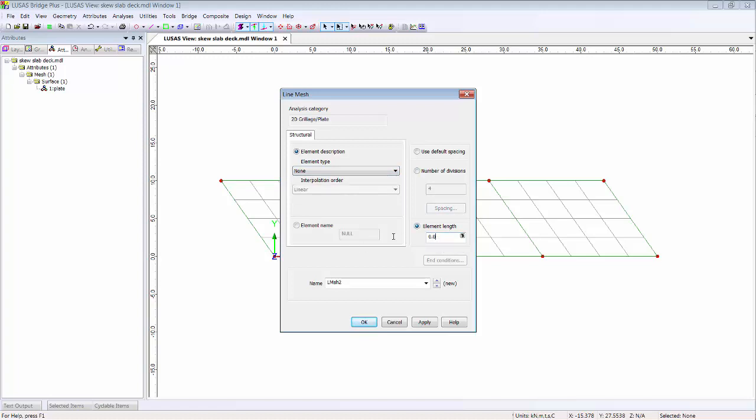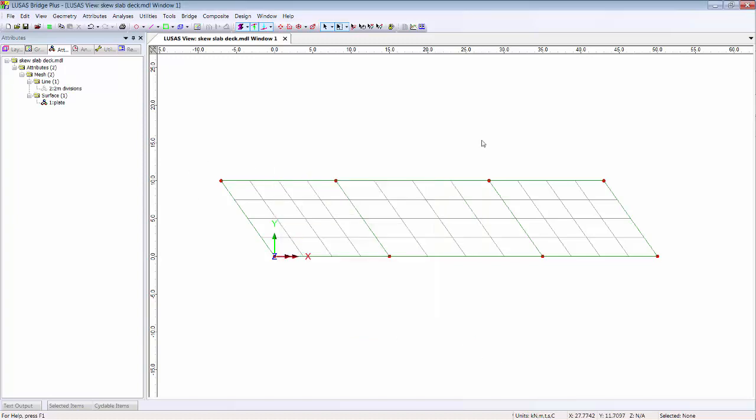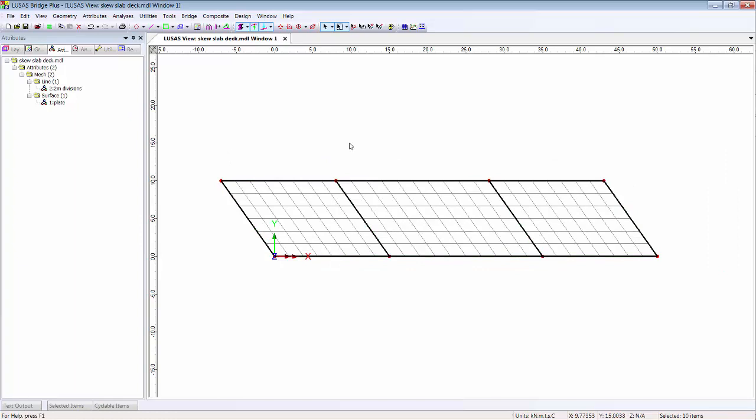But in this case, I don't want any elements, I just want to have an element length of 2 meters, and I can call that my 2 meter divisions. And when I OK that, I can assign that to any of the lines that I wish to assign it to. In this case, all of the lines in my model. And when I drag and drop, you see how the mesh updates.